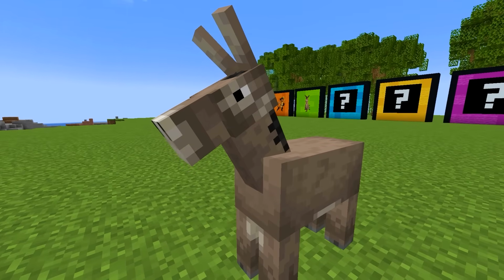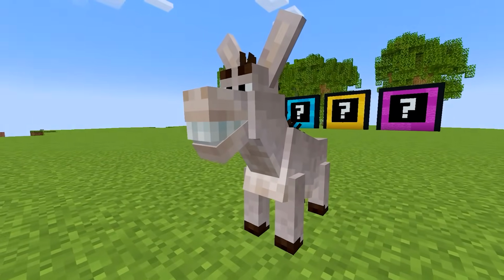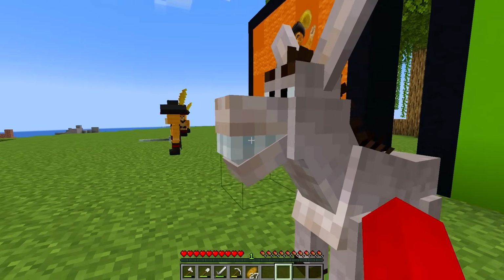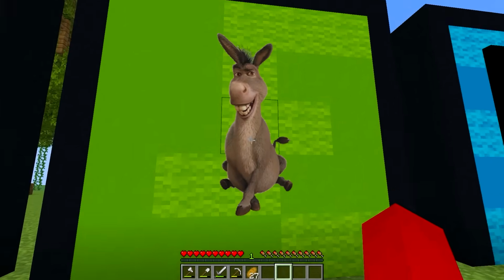And before, the donkey was like this. And now it's like this. Guys, this is really funny. Look at this donkey's face. He looks like he's laughing all the time, just like in the photo.